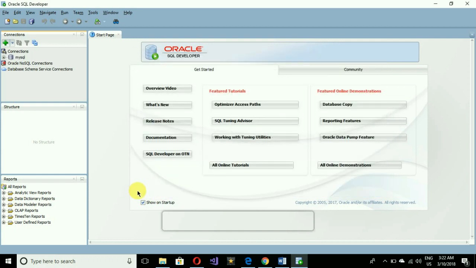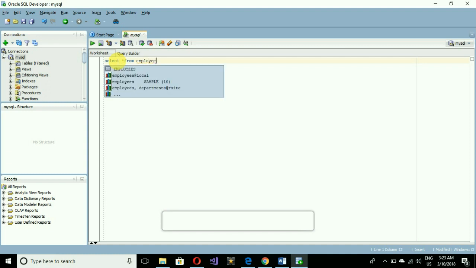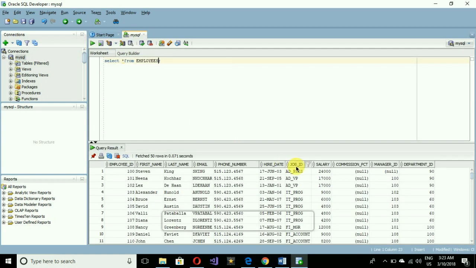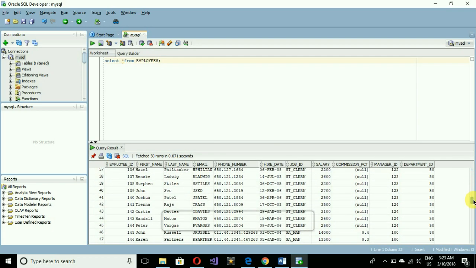The connection status shows it has successfully connected. I will click on my connected database. It is successfully connected. You can see that I can write a statement to show you how it works. Employees is a table built into the database given by Oracle. I'm going to run it. You can see a bunch of records appearing in front of us.